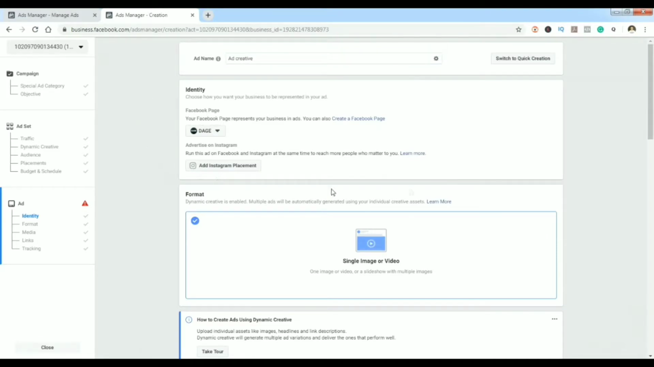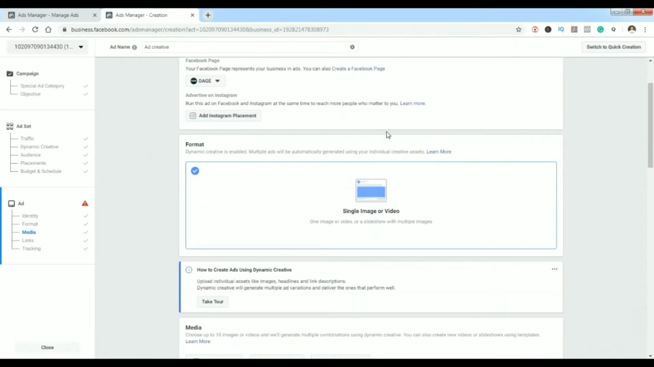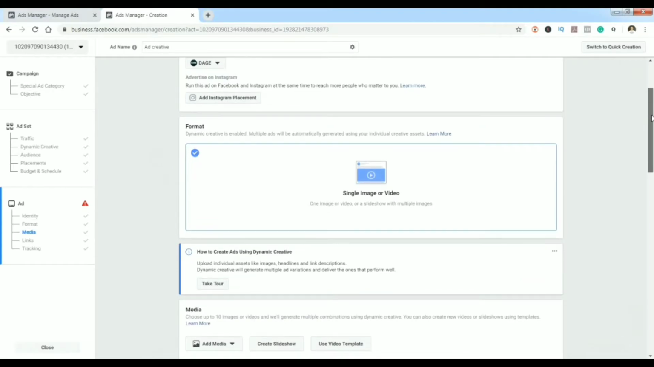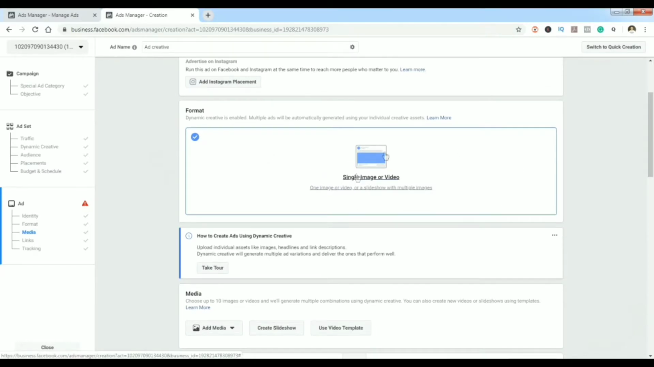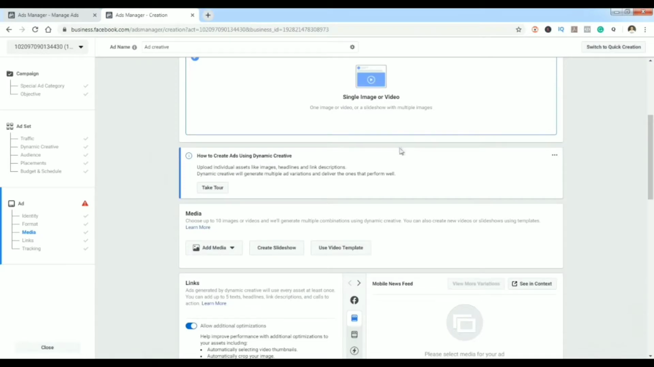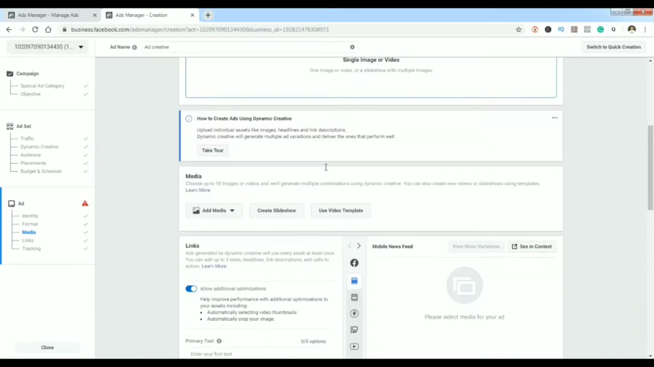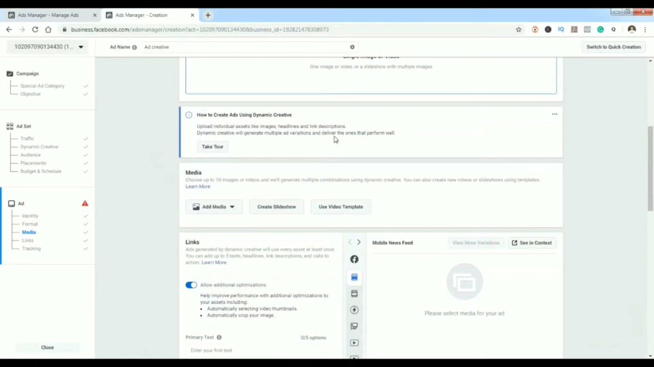From here you will choose a page, and Instagram. Actually in our case we don't need an Instagram account because we're only placing our ads on Facebook, and this is the most important part to see. So now when it comes to format, you don't have several options to choose from. You only have this one, which is automatically selected. Then you can take a little tour to see how dynamic creative ads work.